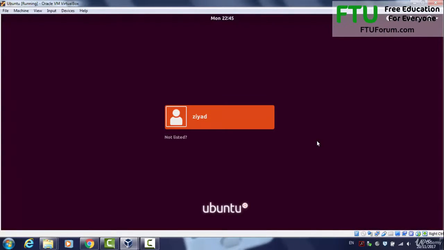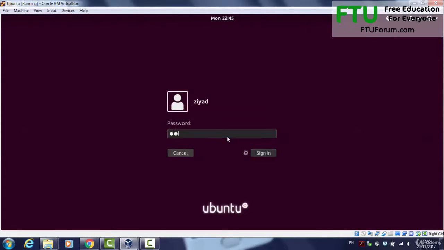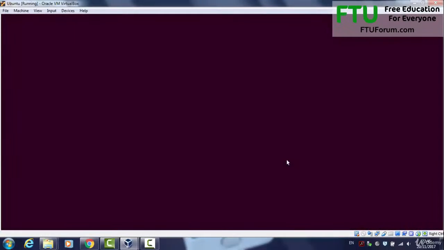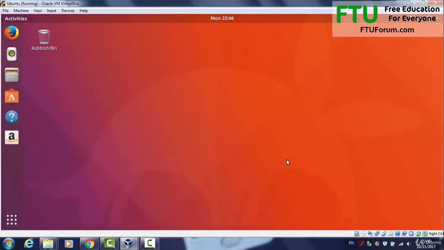Very exciting. And there we go. It's now popped up. It shows my username, which is Ziad. I can click on that, enter my password and click Enter, or click Sign In. And it's going to show me this rather awesome looking hacker stuff. And there we are. We've now gone ahead and successfully installed Ubuntu on our virtual machine.